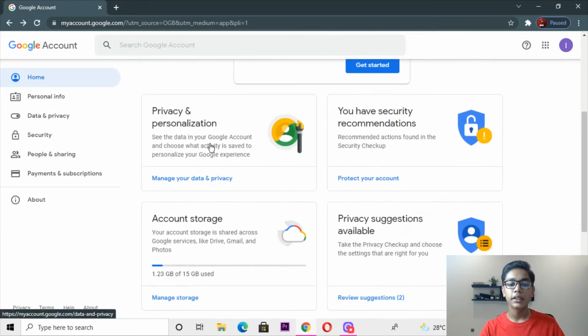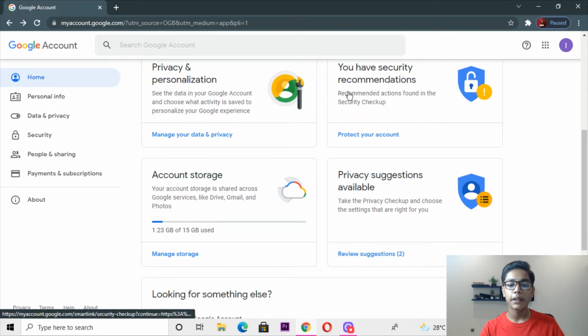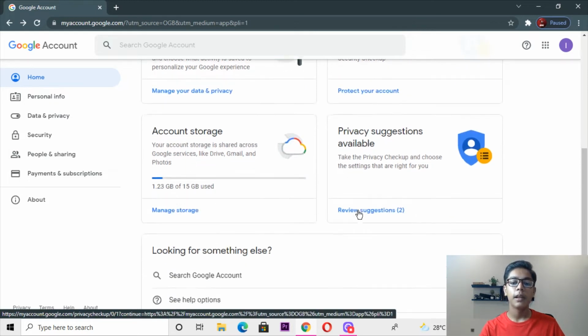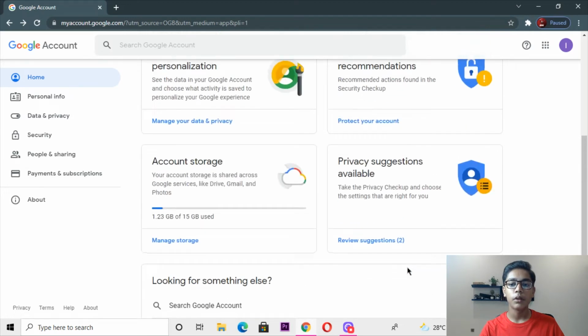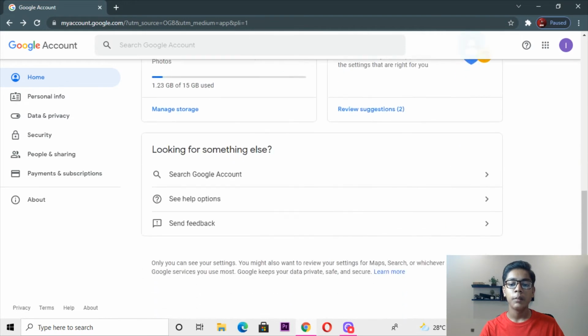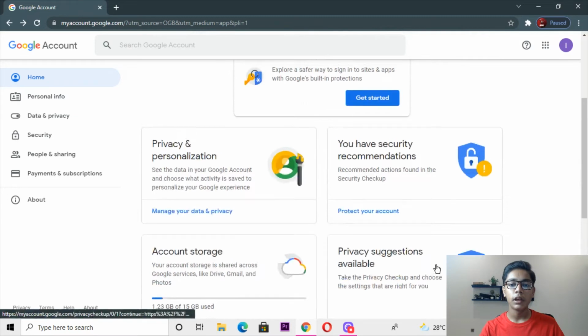Then we are also getting some of the other things here, like privacy and personalization. Here we are getting security recommendations and account storage, like how much storage you have used in your Google Gmail and Photos. Then privacy suggestions, if you want to take any suggestion from your Google account, you can. And you can also see Google Contacts, or if you want to check all of that, you can press this button to move on and learn all of that.